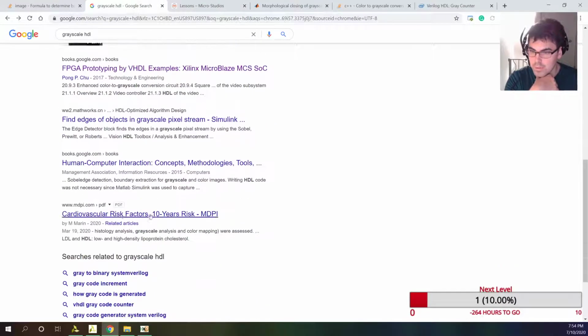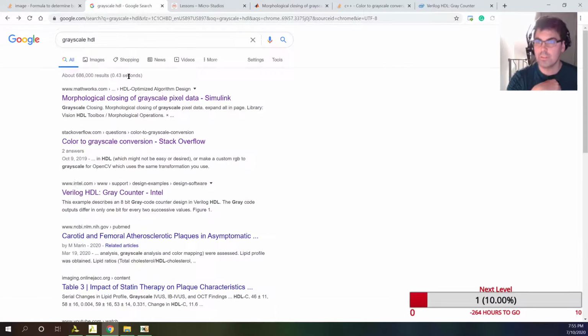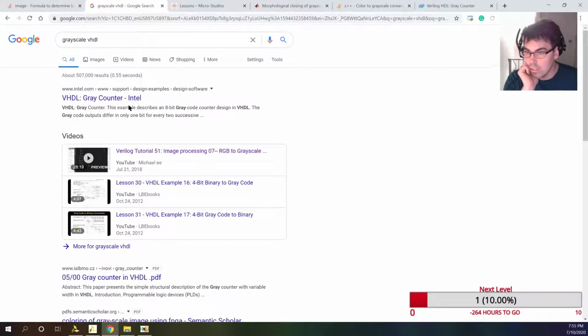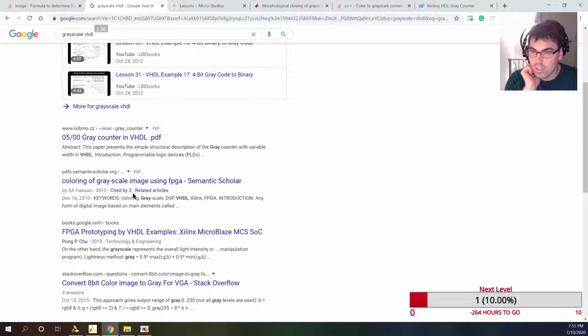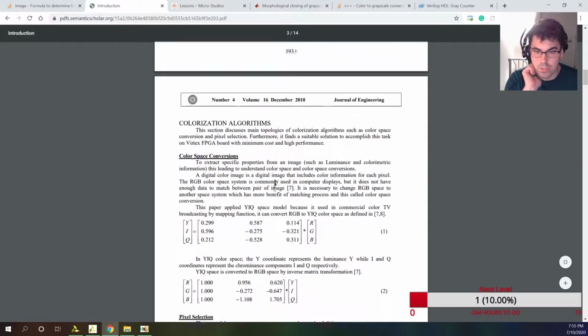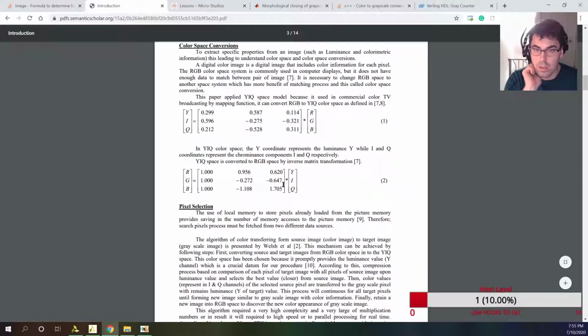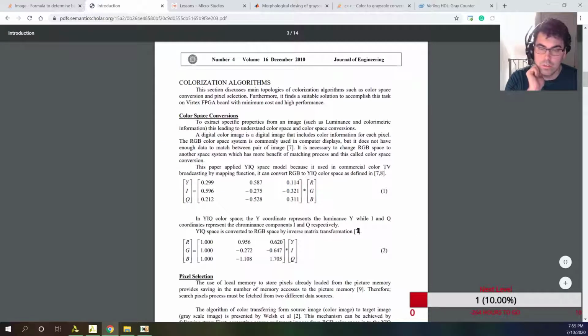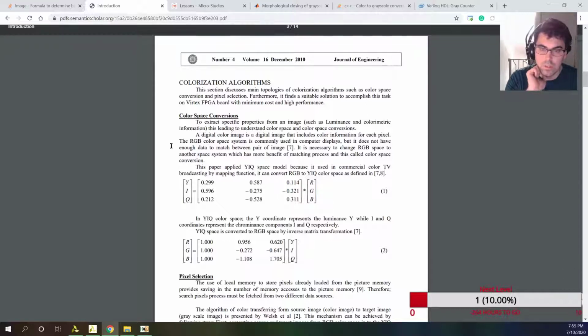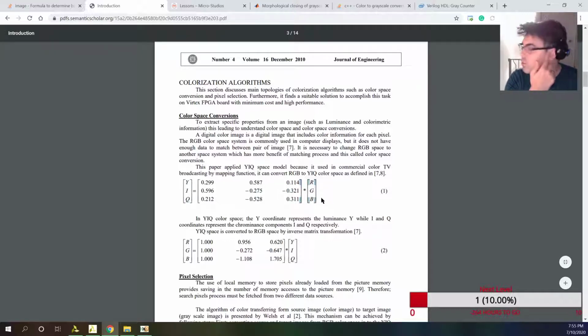Just terrible. Well, let me try it. Just a VHDL course. I don't want a gray counter. I want grayscale coloring of grayscale image using FPGA. Oh yeah, we could do that thing, because I mean, it's a convolutional matrix in itself. This might be a better way.